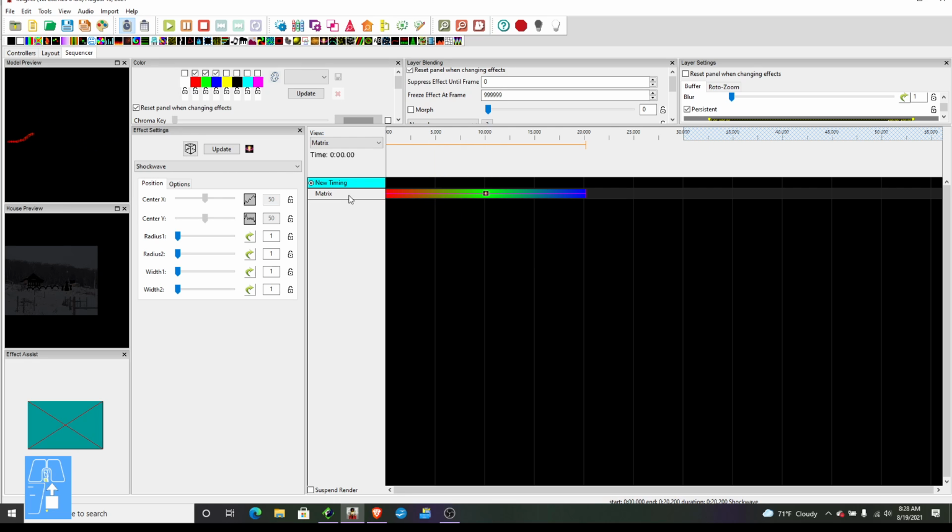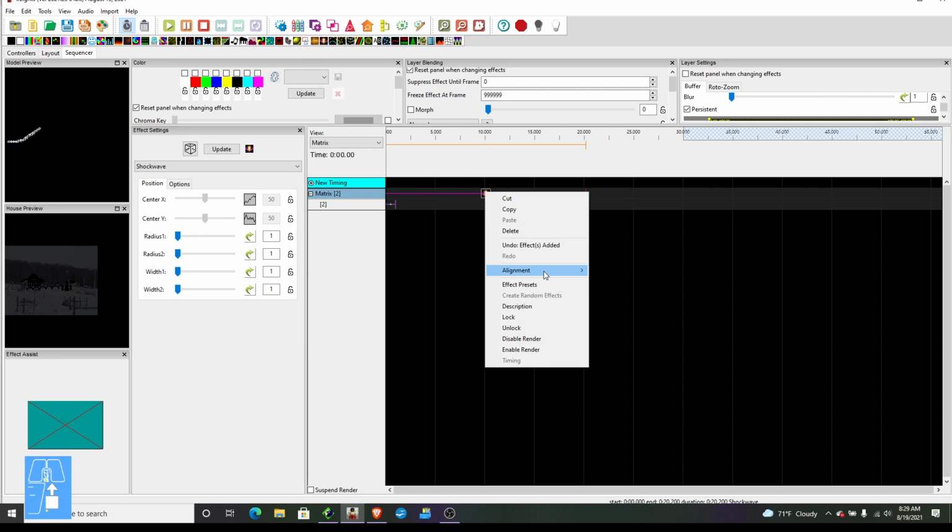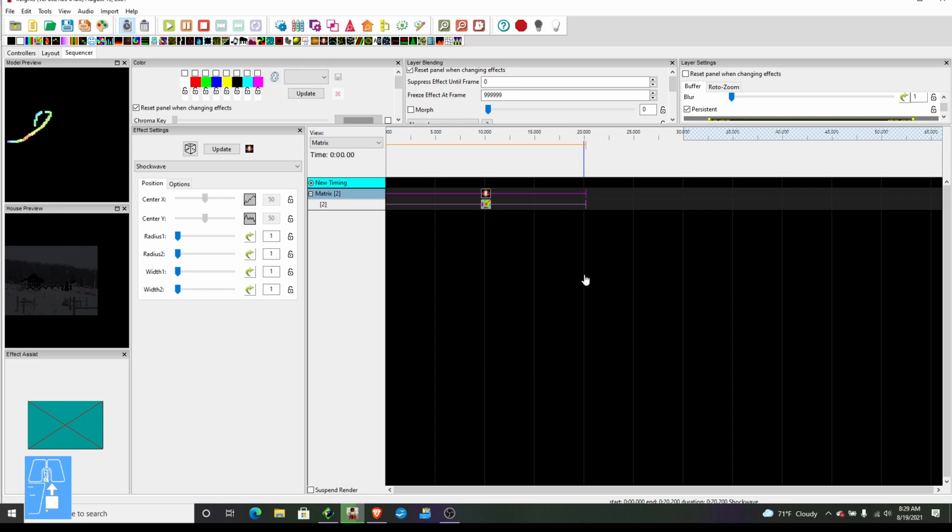Okay, so in order to do a little bit of layer blending and make this look different, I'm going to insert another layer. Just for the sake of it, I'm going to take the colors off of this. So I'm going to start with a butterfly effect because why not? And I'm going to make these both the same size. You can see the butterfly is already coming through just a little bit. If I have a color on here, it doesn't show up as well.